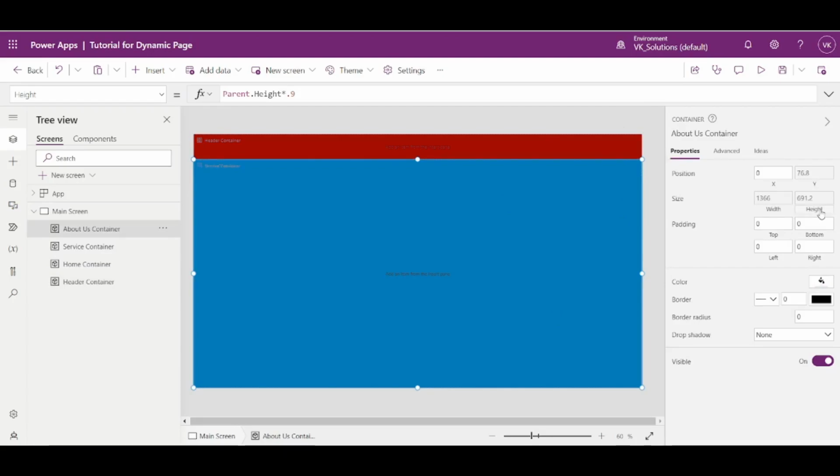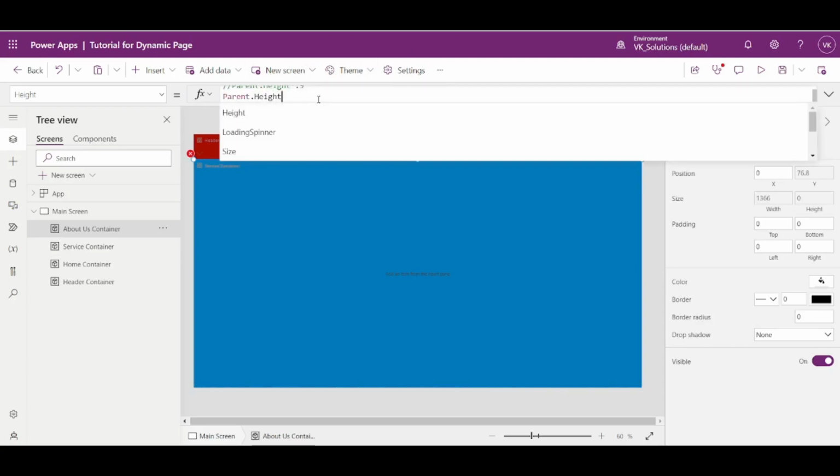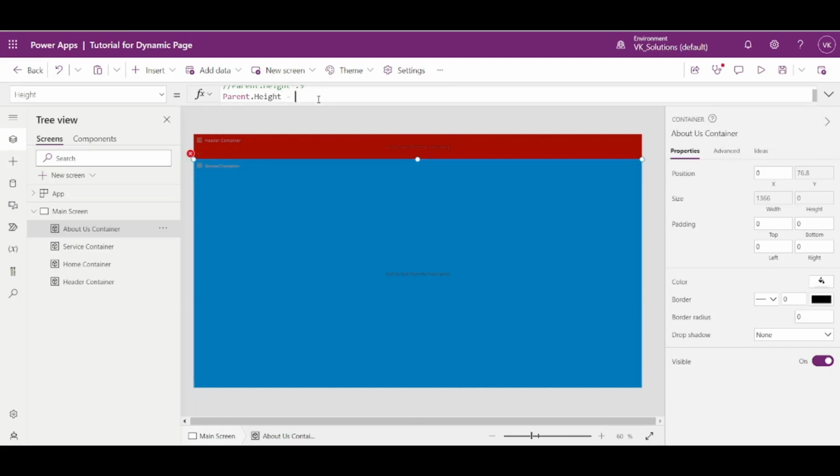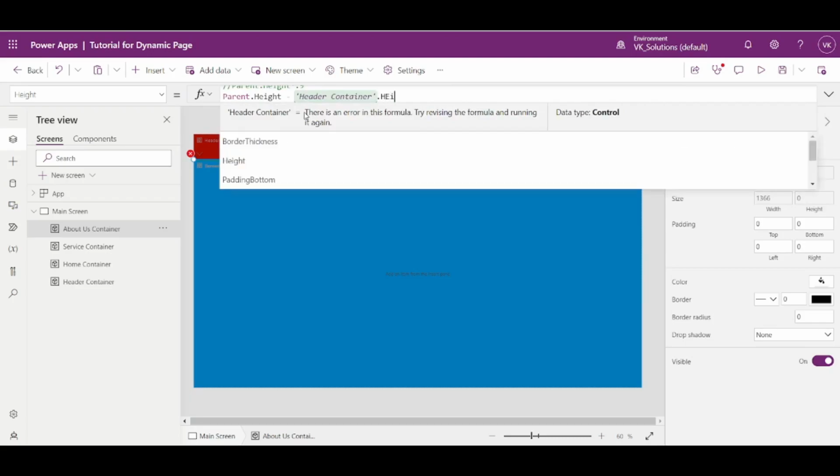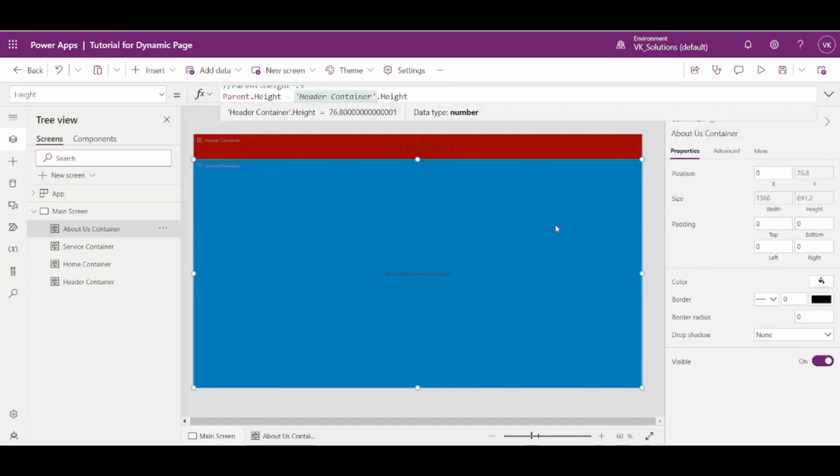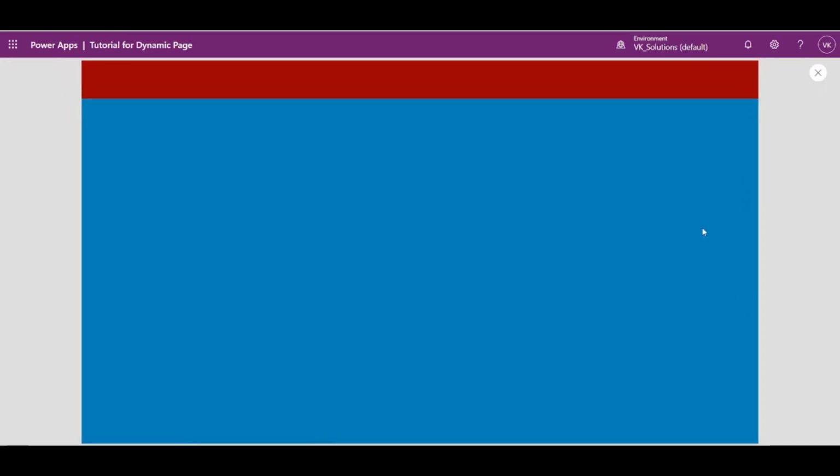Or what you can do is, instead of this, do something like this: parent.height minus this header container's dot height. Both are correct, right? The whole parent height subtracted by this height is going to cover the full screen. See this, so it is covering the whole screen.